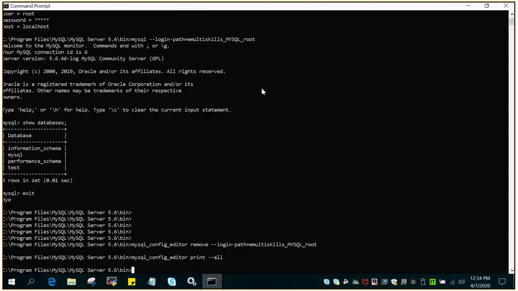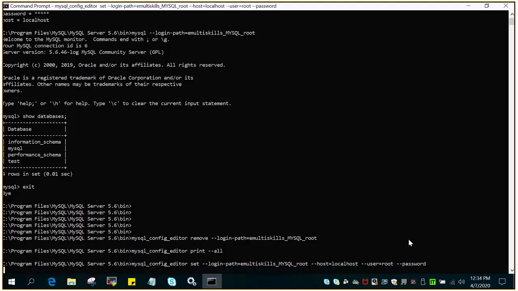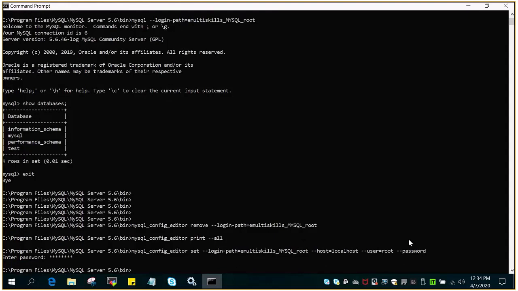Now let me show how to configure it again quickly. I'll simply have to say mysql_config_editor set --login-path, and then I have to give a unique name, then host is localhost, user is root, password. Then you have to feed in the password one time only. So this is MySQL 123. It is done. Now I'll test how to log in with that.